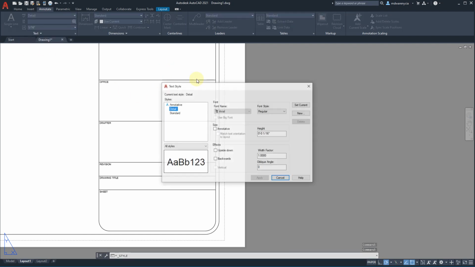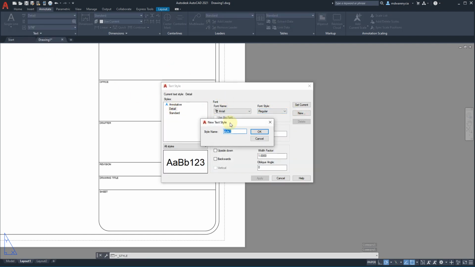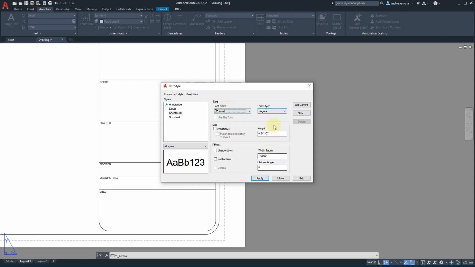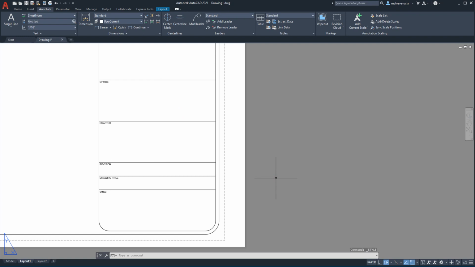Let me throw in another one here. We'll just new from that, and we'll call this sheet num. This will be 1/2 inch. And I'll leave those other settings. Obviously, if you need to change your fonts or your styles, you can do that. I don't particularly care about that for the purposes of this.